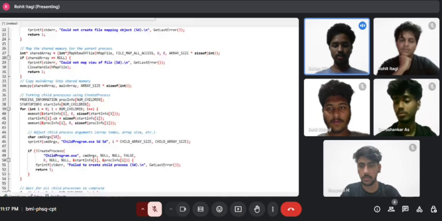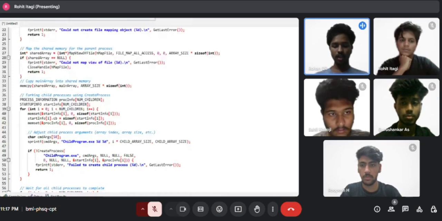Ensure clean starting values. startInfo.cb = sizeof(startInfo) sets the cb field to the size of the StartupInfo structure, as required by the CreateProcess function.